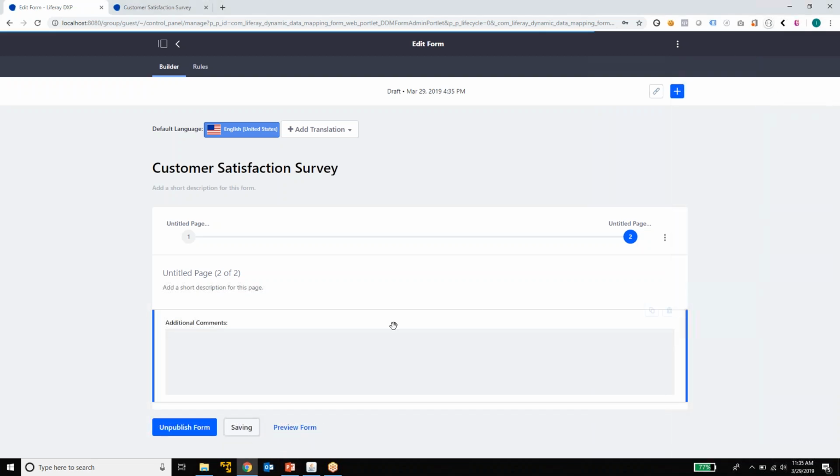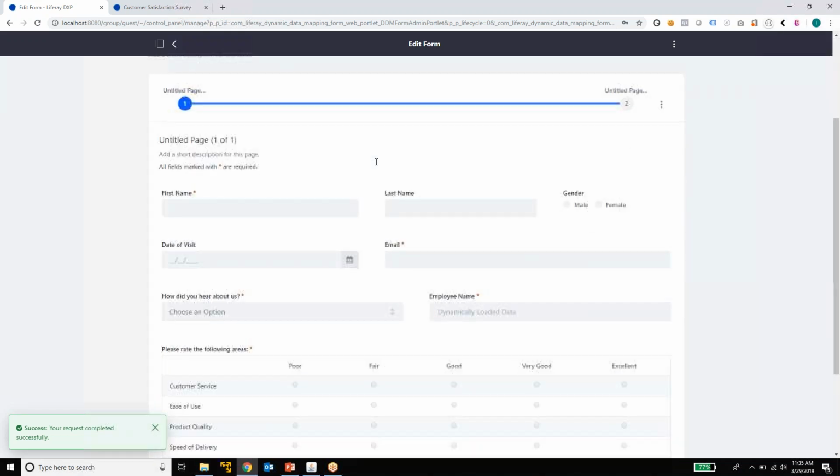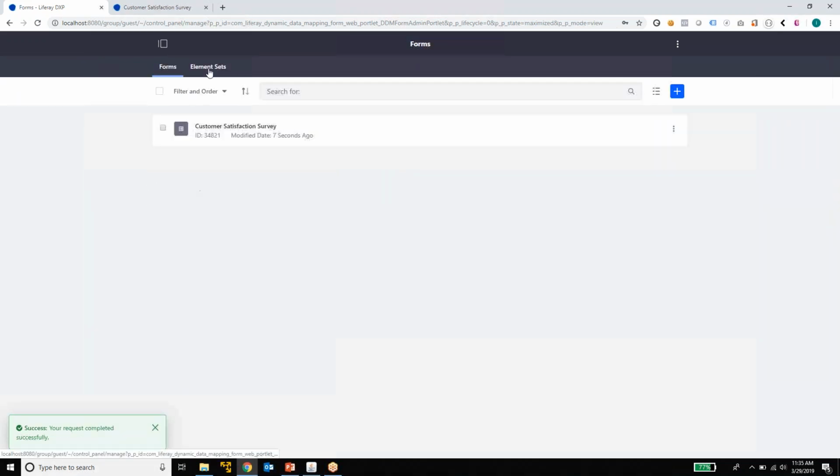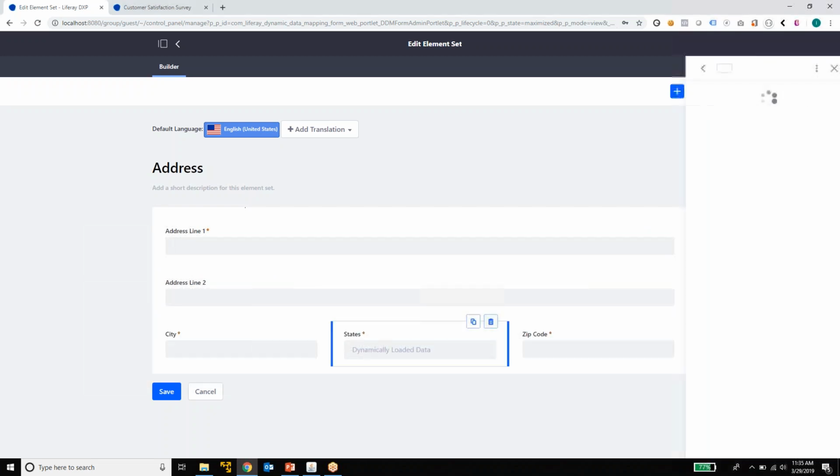And what I did is that I created form element sets, because those address fields could perhaps be used on other forms as well. So element set is a feature that allowed me to predefine a set of fields as like a collection, and I can reuse them on other forms. So here I have the address element set. I have address line 1, line 2, city, state, and zip code.